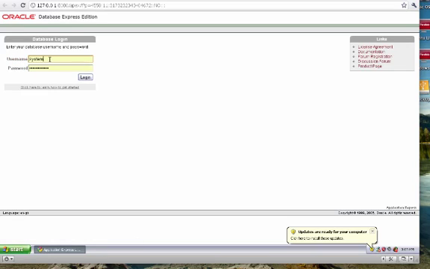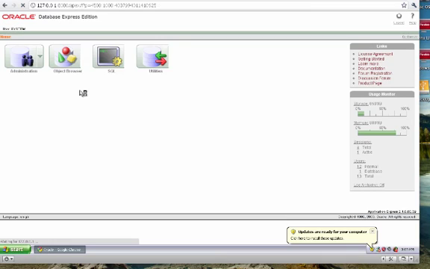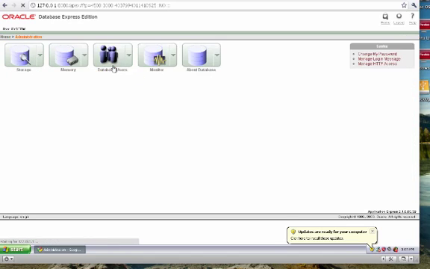The username you want to put in is system, and the password will be whatever password it was you entered when you installed the product. So login. First of all, we're going to go to administration and then database users.